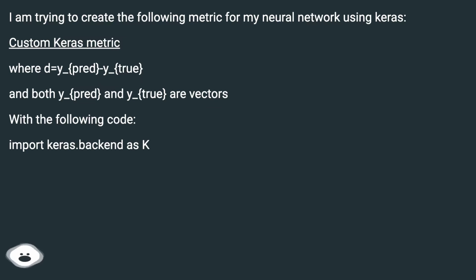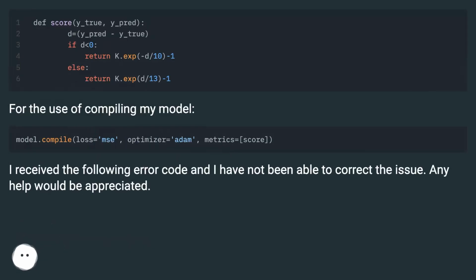With the following code, import keras.backend as K, for the use of compiling my model, I received the following error code and I have not been able to correct the issue. Any help would be appreciated.